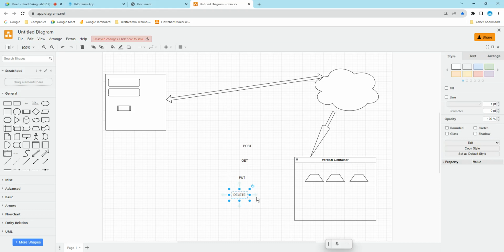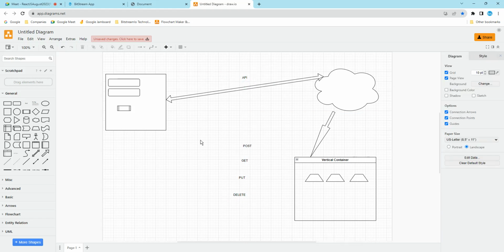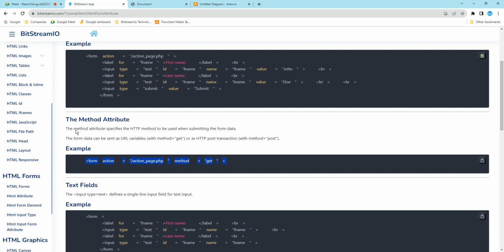Here I want to add an API. API means application program interface. You may have a doubt: sir, I have a Netflix application, how is it communicating with the backend? That is called an application program interface, and that uses the HTTPS protocol. Just have an idea about this, it's more than enough. That is called the method attribute.